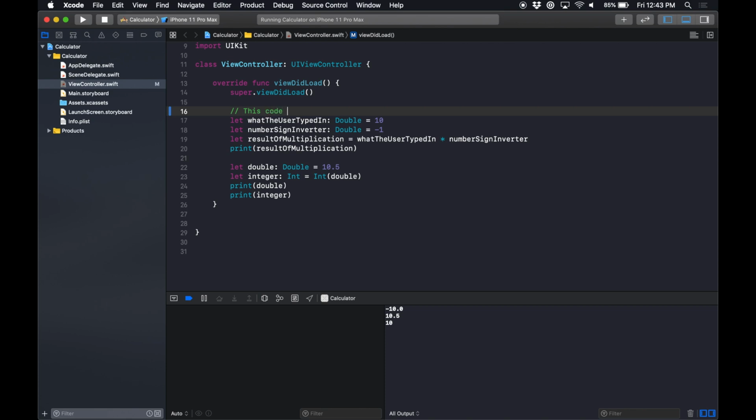In this case, we're going to type, this code multiplies a number by -1 to invert the sign. So basically, it takes these 4 lines of code and lets us easily sum up what it's supposed to do in a way that is easily read by humans.